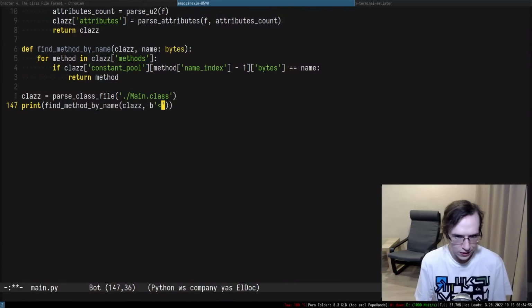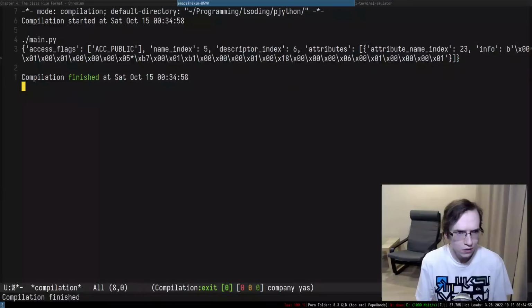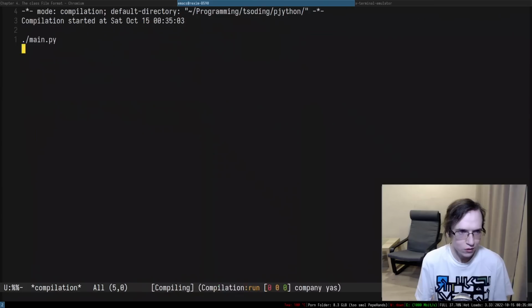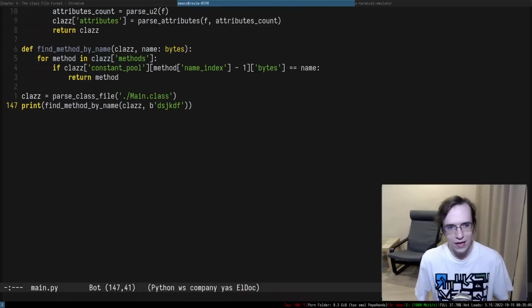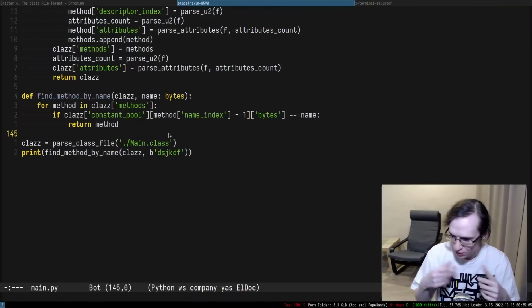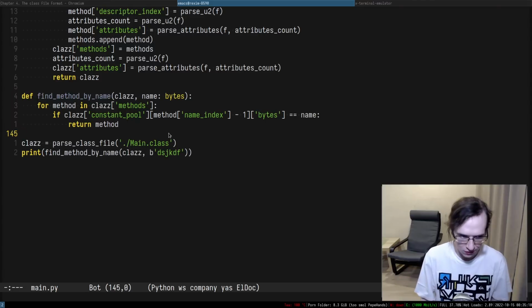We can also try to find init. This is the initializer. If you try to find something that doesn't exist, it will return none, right? And now we can basically take these queries and turn them into methods, and we can properly start querying things.